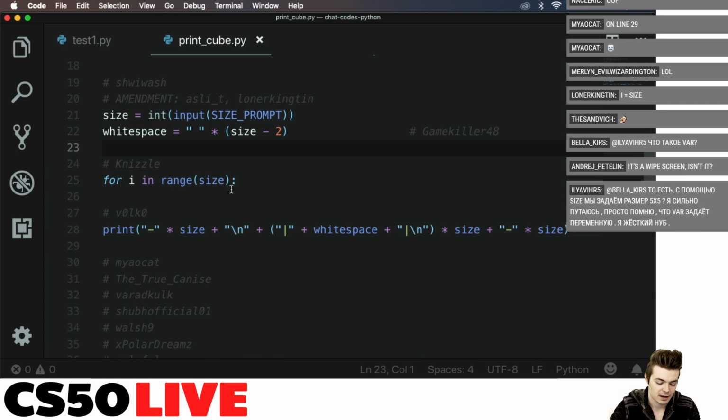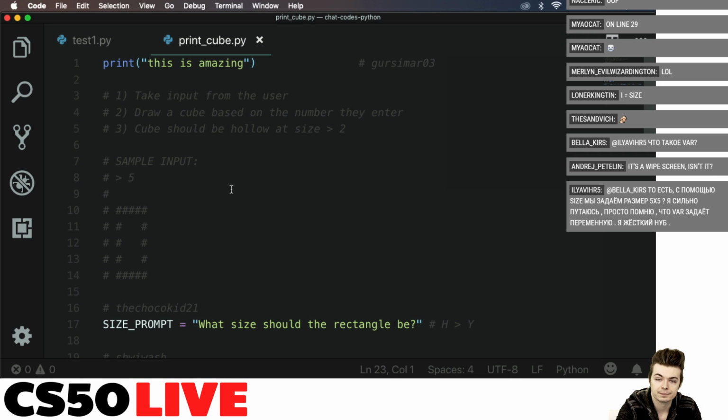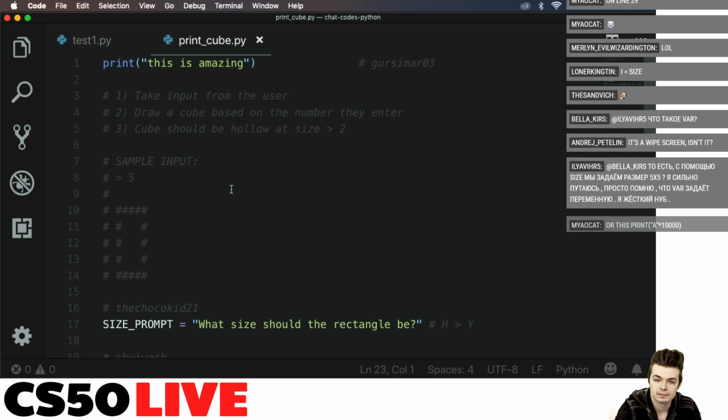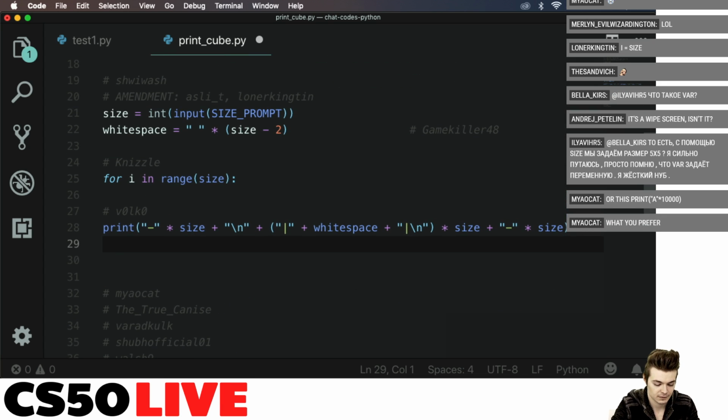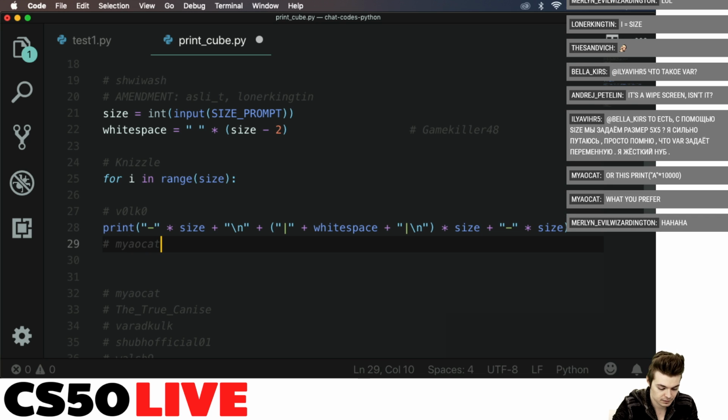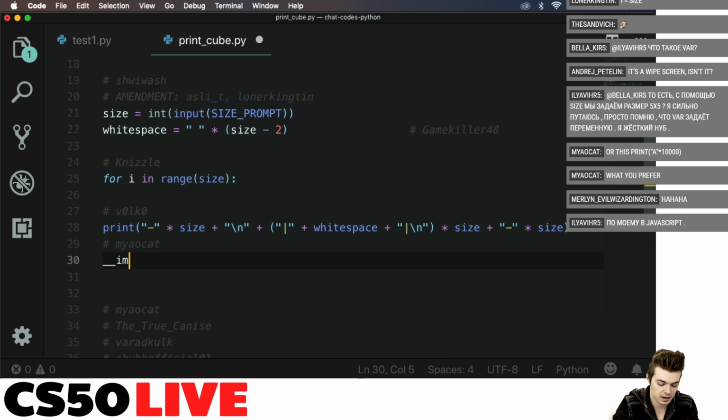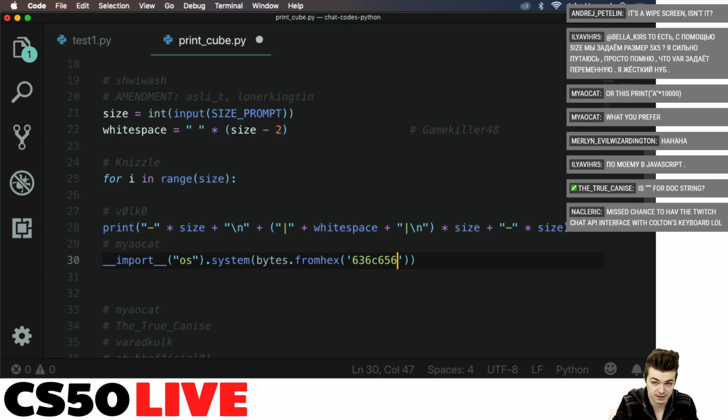And on line 29, Meowcat, we are going to say import of os dot system bytes dot from hex of the string 636C656172 dot decode UTF-8. Cool. So now everybody's happy.